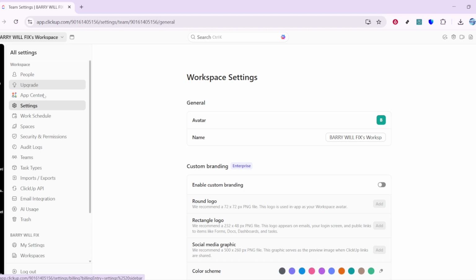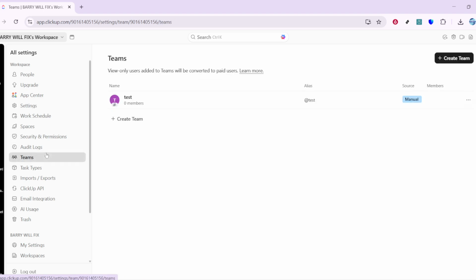Once you're in Workspace Settings, look at the left-hand menu and click Teams. This is the hub where all existing teams are listed and where you can create new ones. Think of a team as a container that you can assign to spaces, lists, or tasks, making it easier to keep the right people looped in and reduce manual sharing.